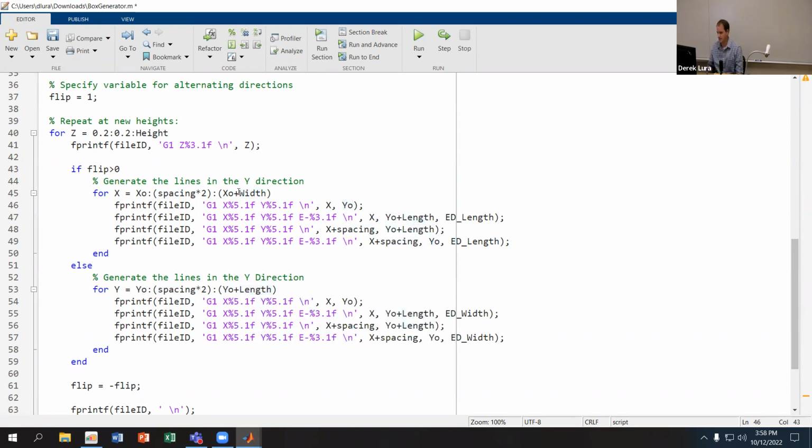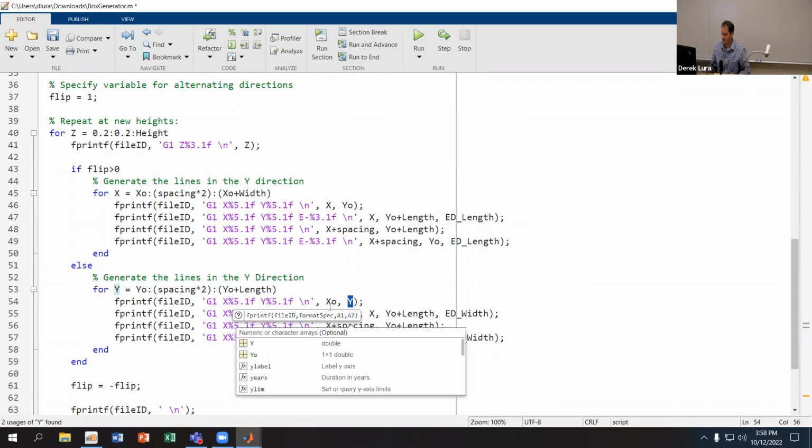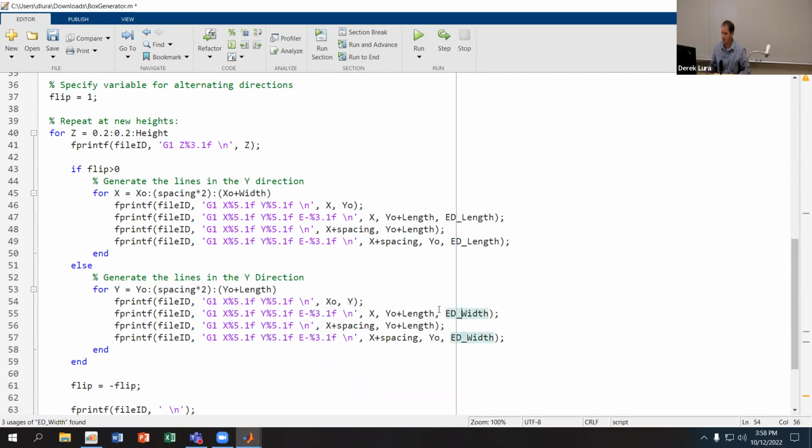In this case, we went to the width, right? And then we moved along the length. In this case, we're going to go to the length and we're going to move along the width. So we're going to say our X0 is the starting position. And our Y0 is going to be the variable start of the loop. And then we're going to go to X0 plus width.